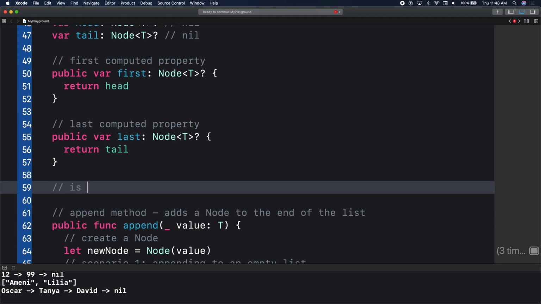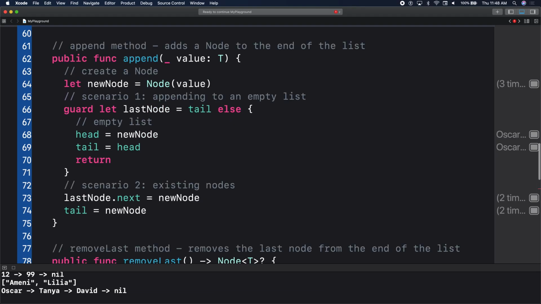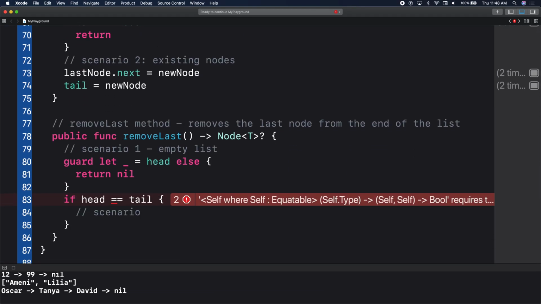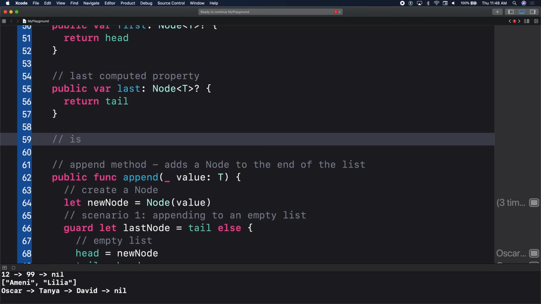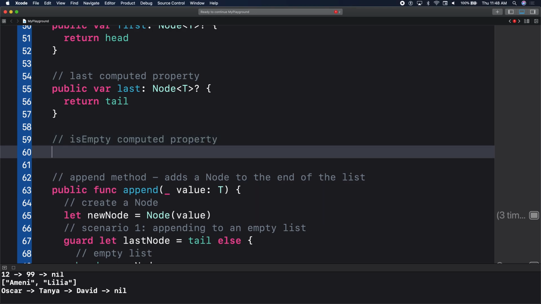What I'm saying is actually very simple. If we said let head equal to head, and then we said let head. Okay, never mind. No, let's write that isEmpty. It's fine. IsEmpty, computed property.